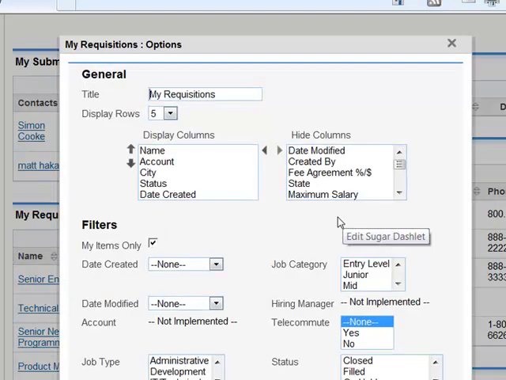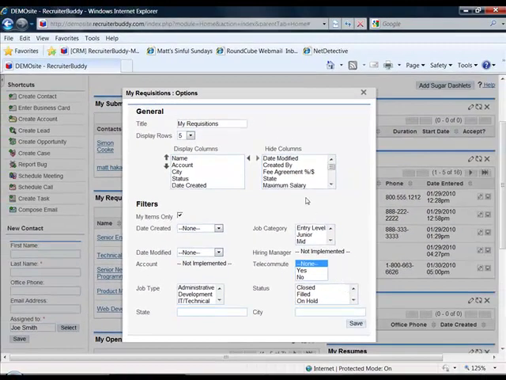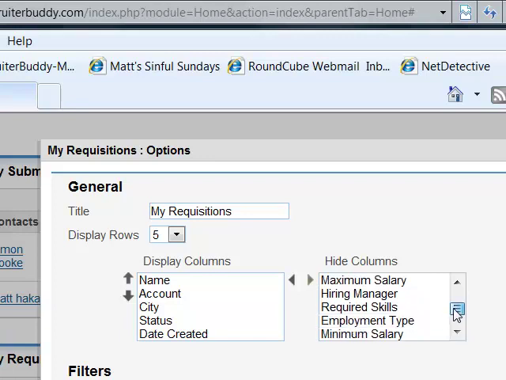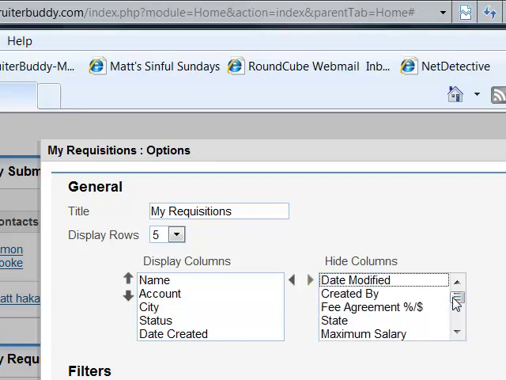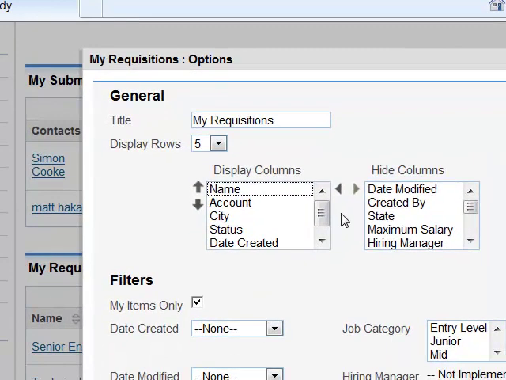We can go ahead and switch the requisitions by clicking on the pencil. We could retitle it, or we could just switch how it's filtered or what's displayed in the requisitions. Like here we can add that we want to see what the fee agreement is in that requisition. We'll do so by highlighting fee agreement. Highlight fee agreement here, and we'll just click on the arrow to the left, and that now adds it to the information that's going to be displayed in that dashlet.